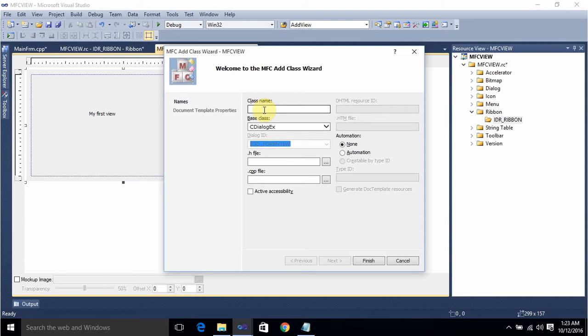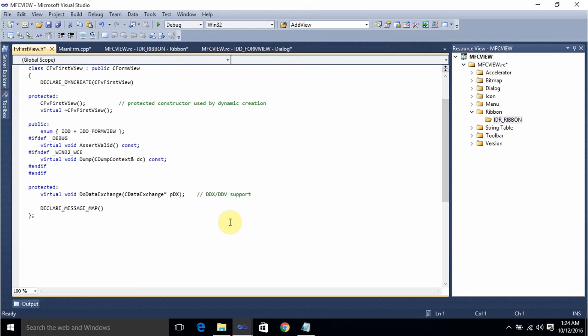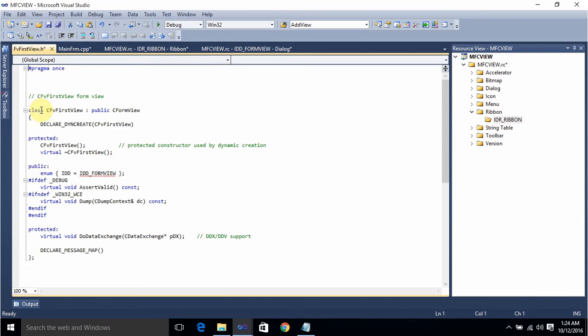I'll give it as CFirstView, and from the base class select CFormView. Now click finish. You can see here this FirstView header file is created, and the class name whatever I have given is declared inside this.